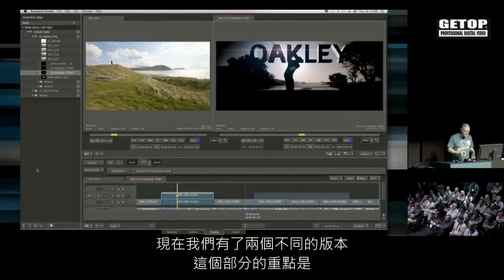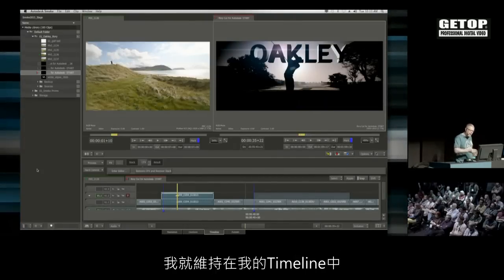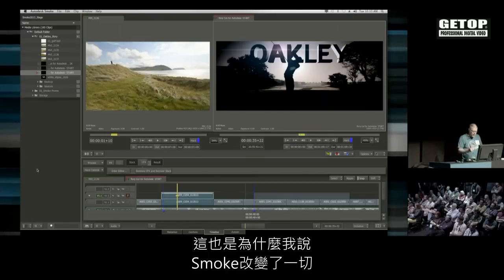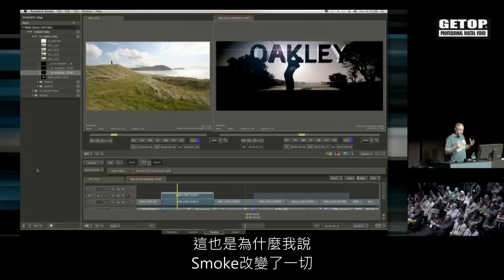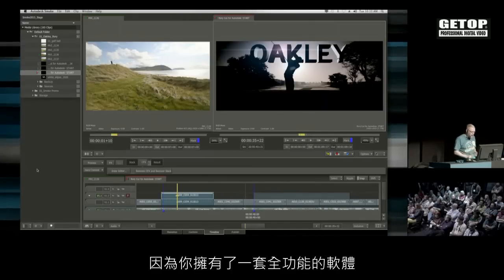The point of this part is you don't have to jump to all these different applications to make those changes. I'm staying right in my timeline. I have a full node-based environment that I can work with. This is why we're saying Smoke is changing everything. No longer this whole five programs to do one thing. You've got it all in one application.